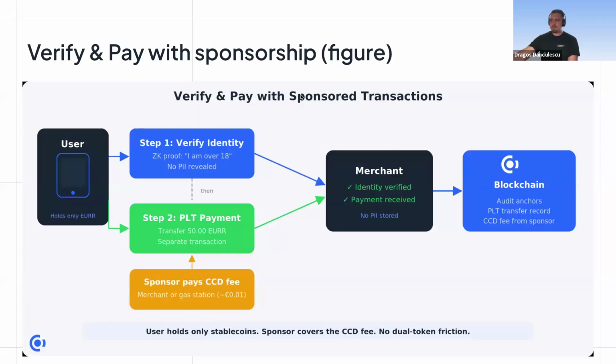Again, verify and pay with sponsorship. This is basically the same thing I mentioned before. So the way it will work, a user will only be able to hold EUR. Step 1 will be to verify an identity. This could be a separate transaction because a user might want to stop here. So you're just verifying an identity. You can prove that the user is over 18. Step 2 would be a PLT payment at this point.